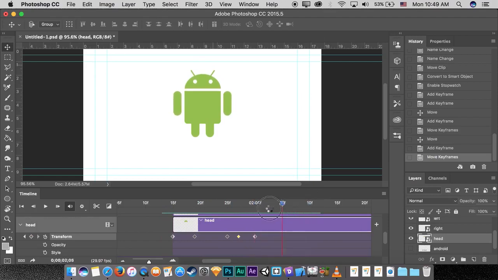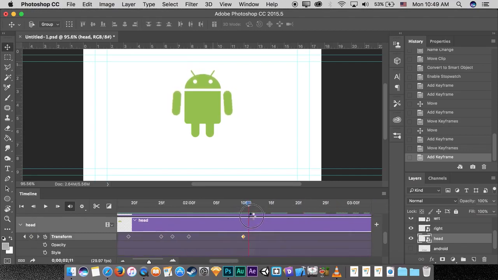Again, after 10 frames nothing will happen for the head, as we did for the hands, so add a keyframe here and do nothing with that keyframe. Okay, now after that the head will start waving, and it will happen at the same time when the hands wave. Okay, so at 10 frames you can see between 10 and 20 the first waving will happen, so add a keyframe there. Okay, fantastic.